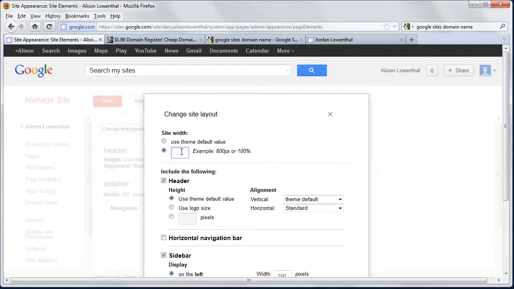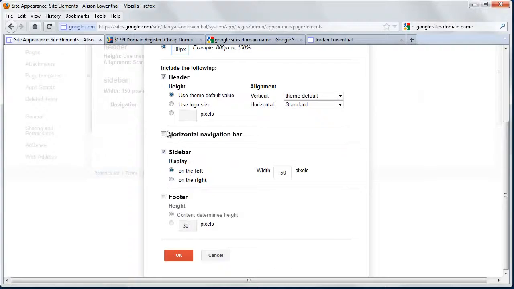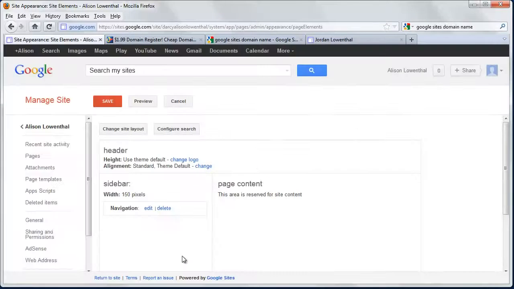In this case, I'm going to change the width because the typical faculty's website tends to not have that much content, and so I'm just going to add 900 pixels. That's going to be my basic width. I could play with how I want my alignment, how I want my navigation to go. If I wanted a horizontal navigation bar, I could do that. Do I want a sidebar or not? Right now I'm just going to leave the sidebar to the left at 150 pixels. And I'm going to do a footer. I'm going to leave that as 30 pixels high, and I'm going to hit OK.